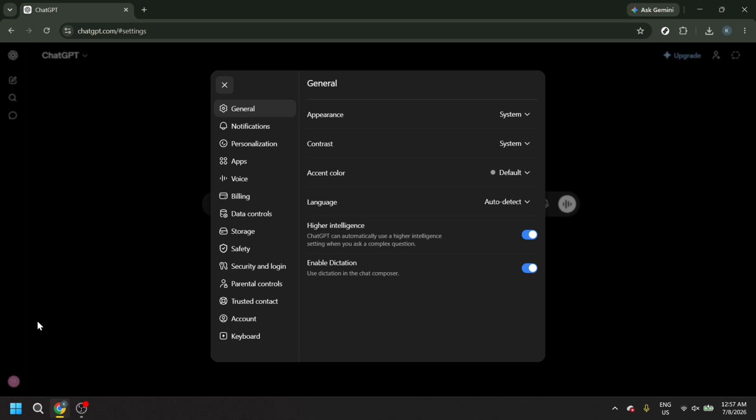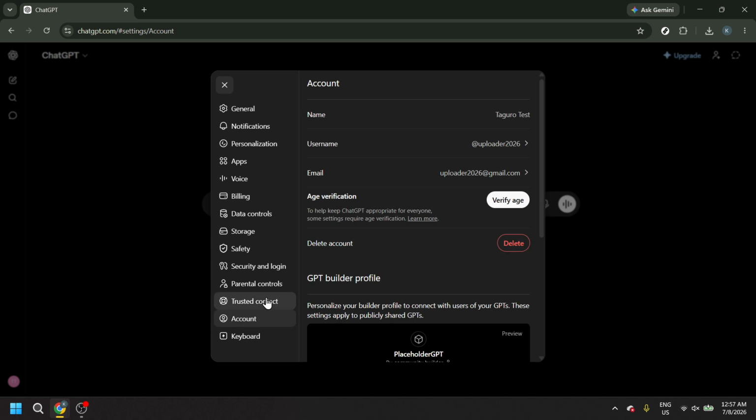From there, look for the Account section and select it. The Account tab is where ChatGPT places important details related to your login and account management. After you're inside the Account section, scroll or navigate until you find the Delete Account option. This is the area specifically intended for permanently removing your account. When you see it, click on Delete to begin the confirmation process.